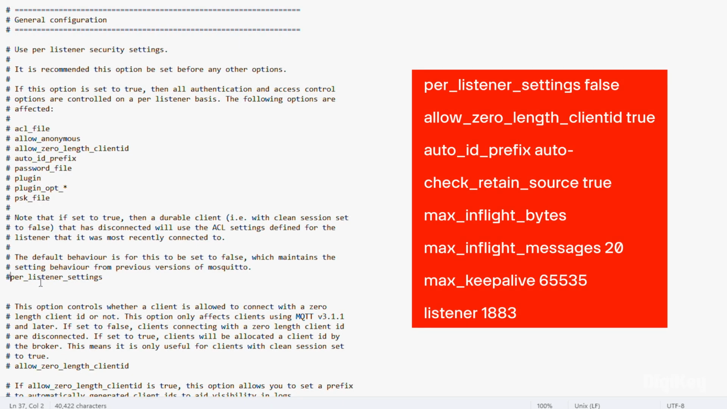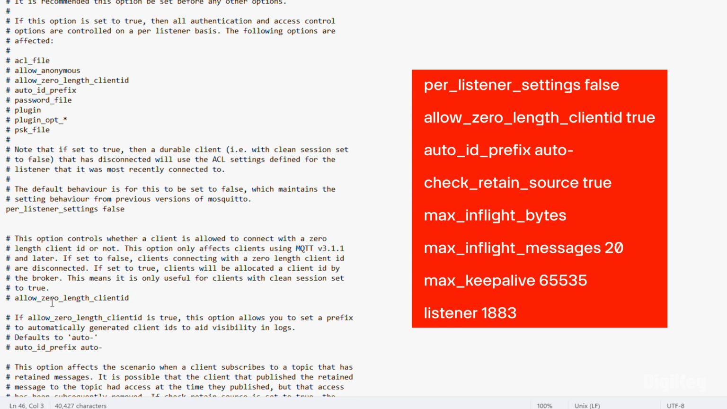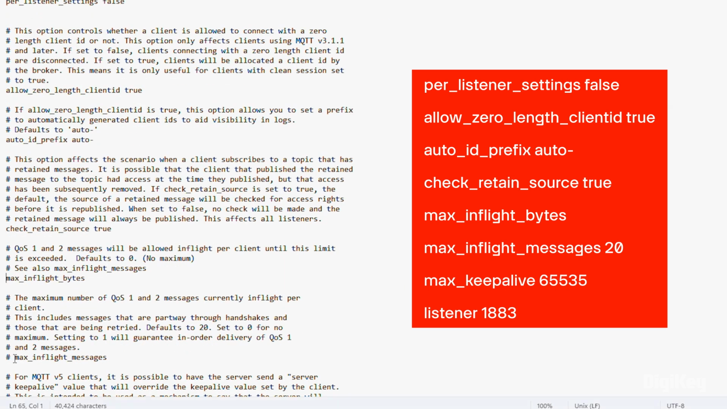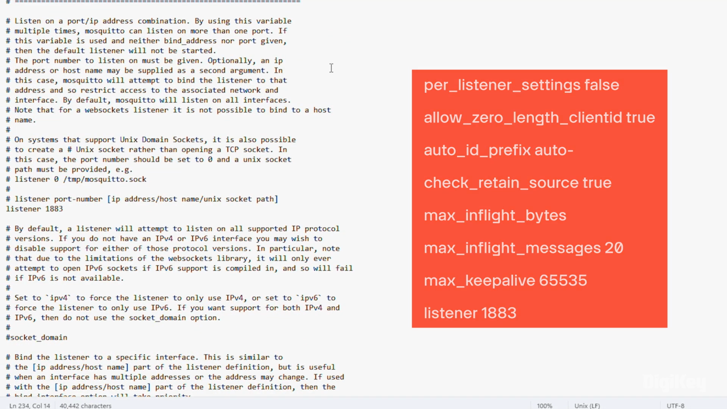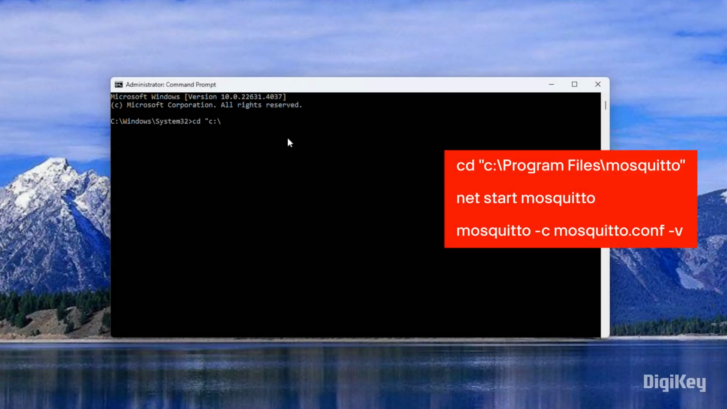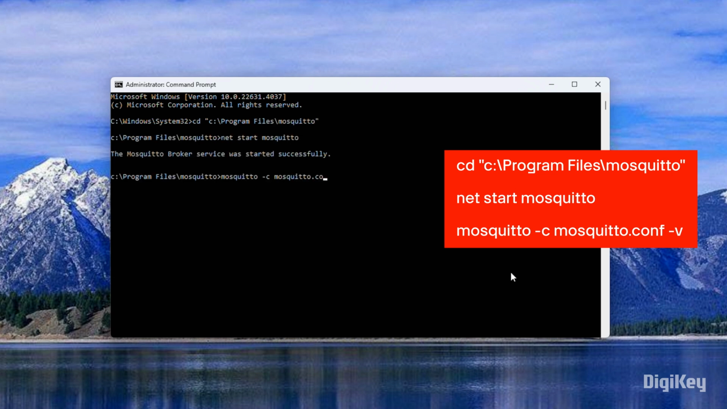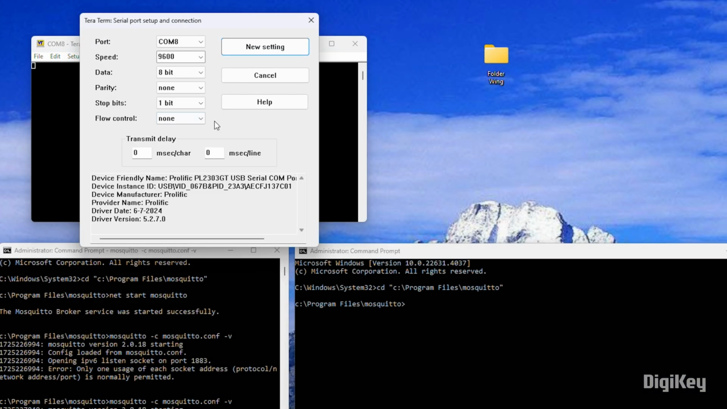Update the mosquitto.conf file to listen to the correct port and allow anonymous clients to connect. Open a terminal and change the directory to the mosquitto file. Start the networking service, then start the mosquitto broker. Open a terminal emulator to connect to the serial board with local echo enabled and a 9600 baud rate.